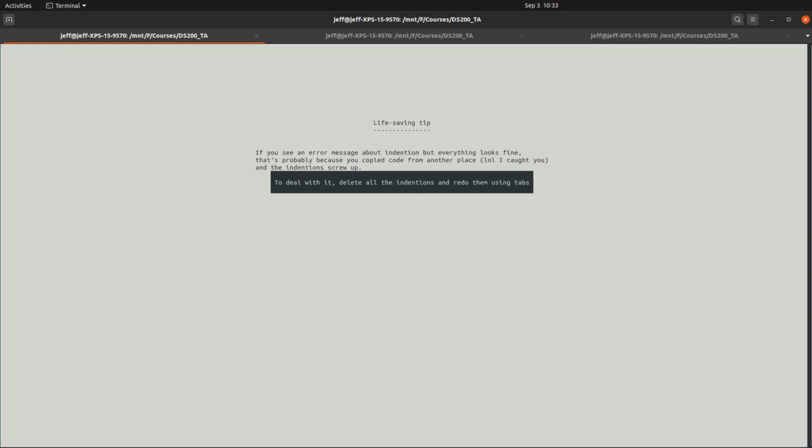And there's a life-saving tip. If you see an error message about indentation but everything looks fine, that's probably because you copied some code from other places. For example, if you copy some code from this slide and you want to run it, there is a chance that the indentation gets screwed up. So to deal with it, delete all the indentation and redo it using tabs. That's the way to deal with such cases. Alright.